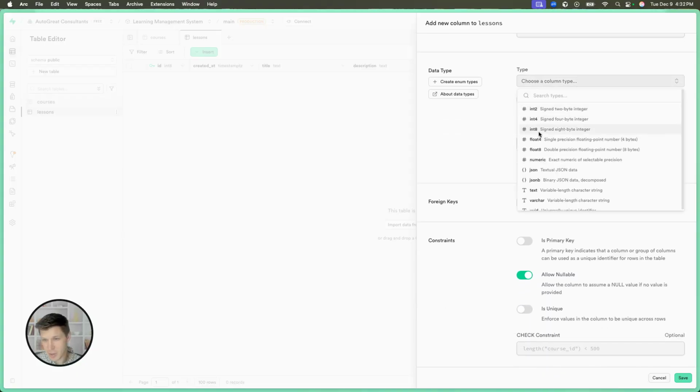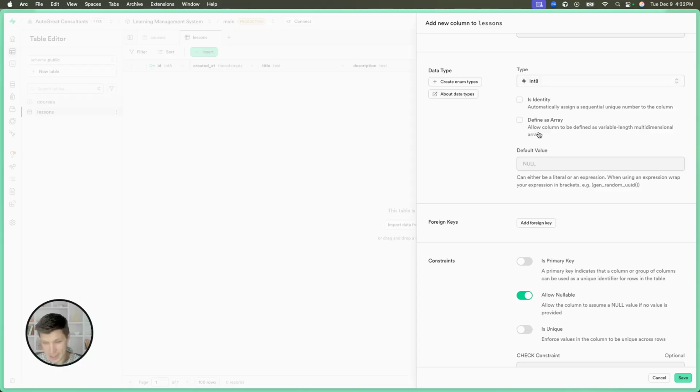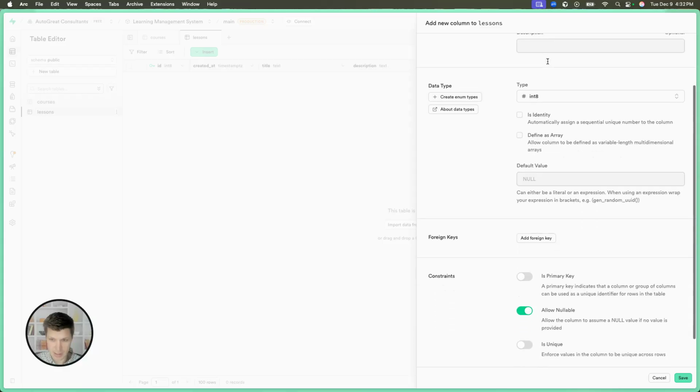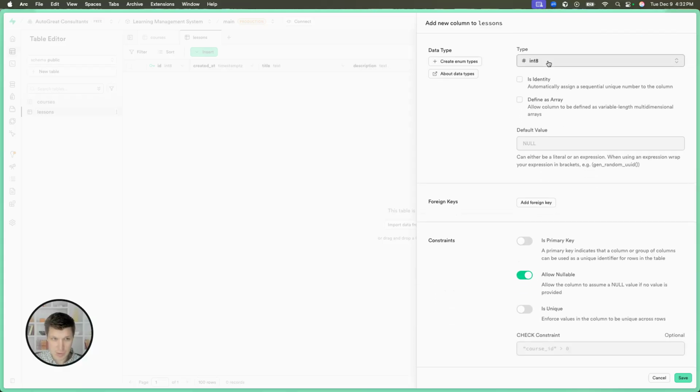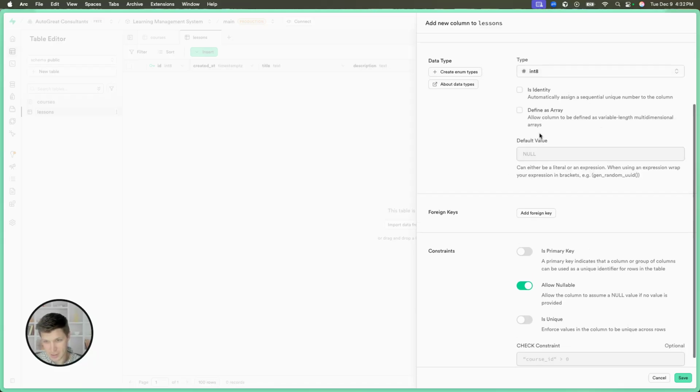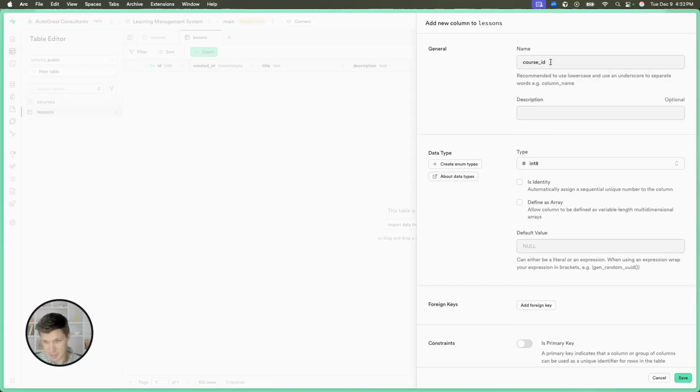The data type with a foreign key is always going to be an int8 because we're referring to some sort of ID that's being generated. If you use a UUID with text, you could also have it be text or a varchar, but in our case, it's going to be an integer. It should be the same data type as the field in the linked table.